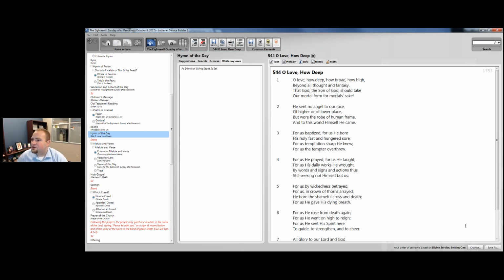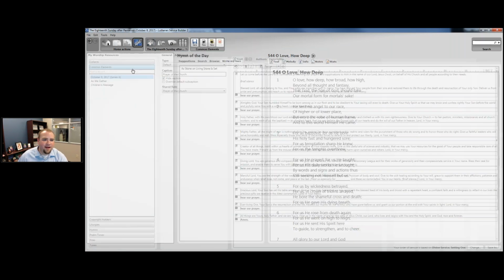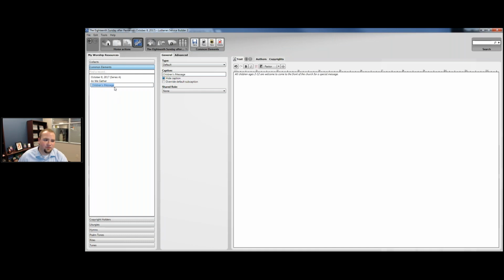Let's see. We've got another question. I've had problems creating common elements like inserting alternate readings or hymns that are not in LSB. Do you have to name them twice? I always end up with 3 or 4 items that are called new common element. Thanks for bringing that up. That is a tricky thing, and I have problems with that as well.